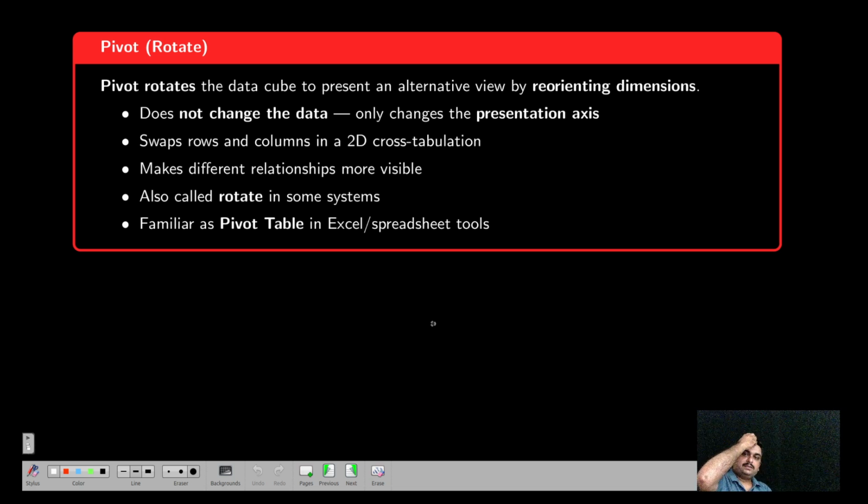The next is the pivot or rotate. You just view it in a different way. It will not change the data. You just rotate it and see it in a different view. Okay, that is the pivot. It does not change the data, only changes the presentation axis. If I'm seeing it like this, you just change it by some 90 degrees and then see how it looks. It swaps rows and columns in a 2D cross tabulation.